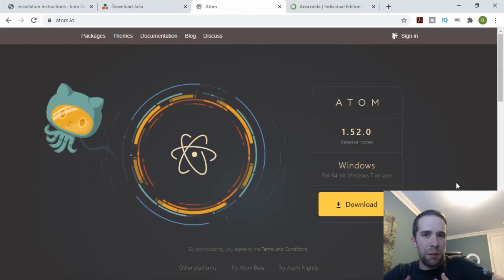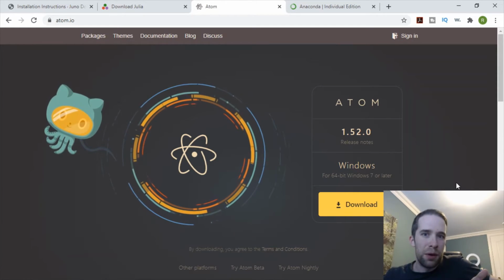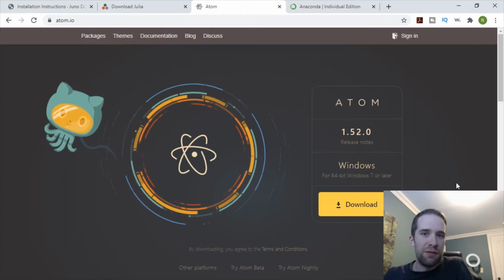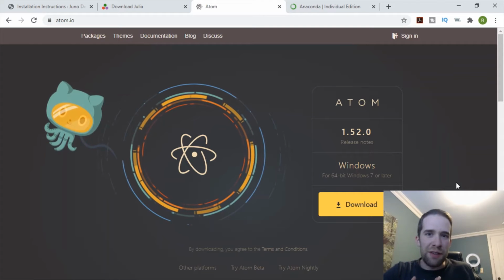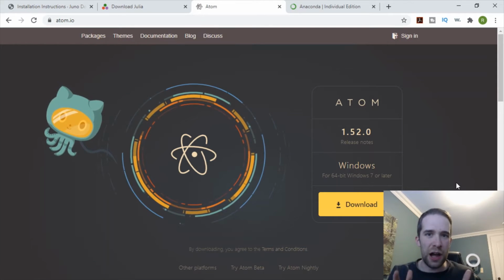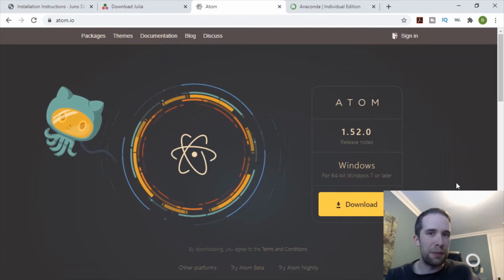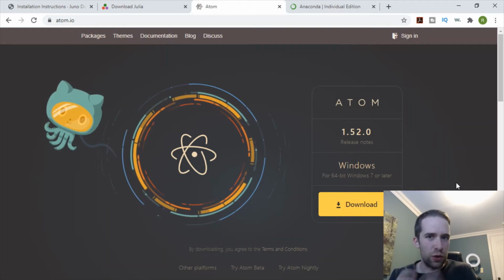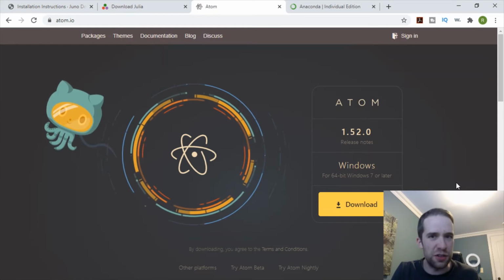So just to give a little background on Atom, it's a text editor built by GitHub. Now, Juno is an integrated development environment that's built on Atom. So just think of it like Atom provides you the shell, it provides you a text editor, and then Juno is going to sit on top of that and provide you all the Julia-specific enhancements, which are going to make our life so, so easy, as you'll see soon here.